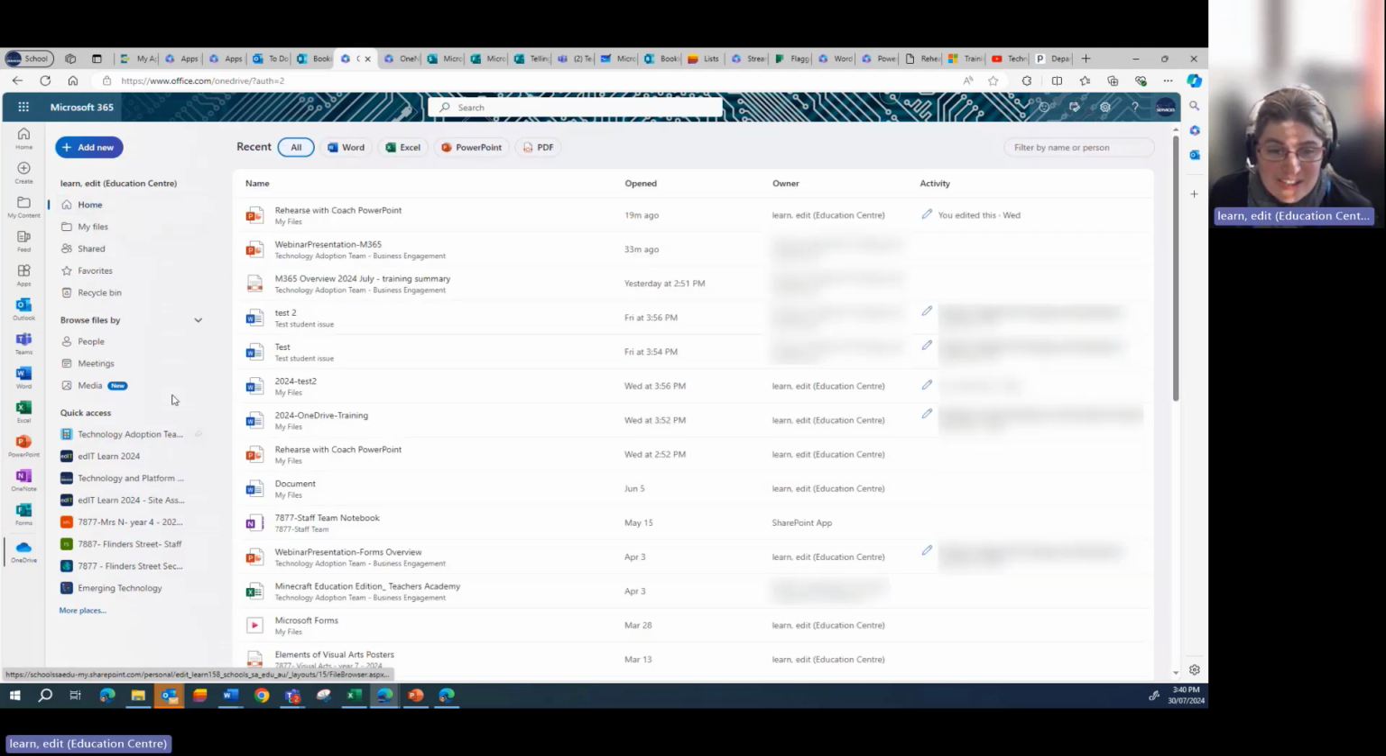In OneDrive as well, I just mentioned that everyone has 1 terabyte of space, which is quite a large amount of space. But also, if you do leave the department, you only have a limited amount of time to retrieve your files, save them somewhere else, before your account is locked and deleted.